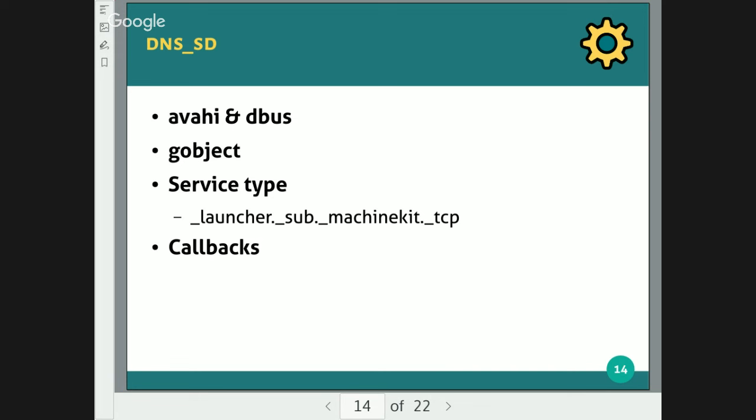A typical service type looks like this. That's how a multicast DNS service type name looks. So we have the service, like launcher in this case. Then we have a main domain like machinekit, and we have TCP.